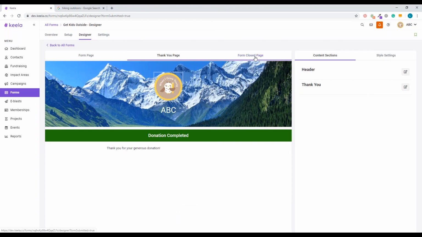Next up, we have the form closed page. So this is in the case that you decide to close a form. So say Giving Tuesday has ended, you no longer want to accept donations through that page. So you've set up a different donation form on your website. You'll want to close the existing Giving Tuesday form so no one can submit responses to it anymore. But some of your donors might still have that link.